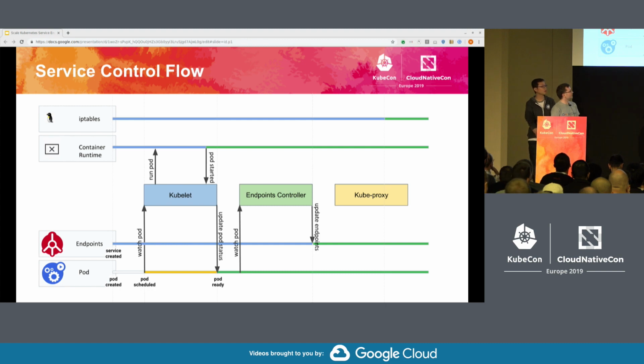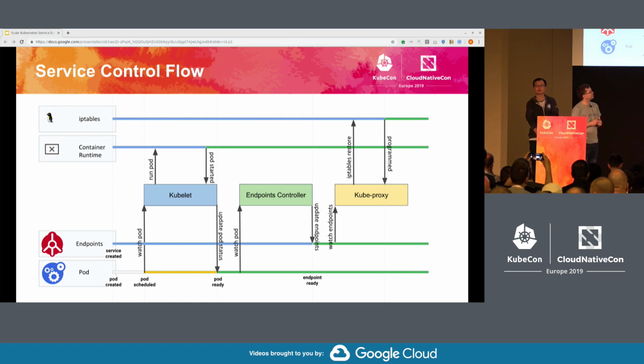Then there is an agent called kube-proxy that is running on every single node and is basically responsible for implementing the service concept in a Kubernetes cluster. What it does is watch all endpoints in the system, and based on that information, it programs iptables or IPVS or whatever other mechanism you are using.